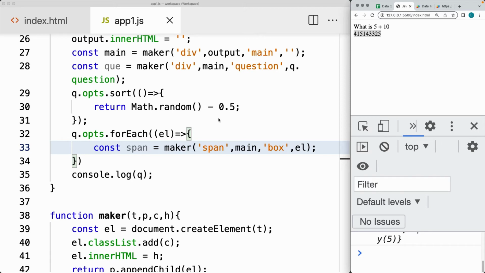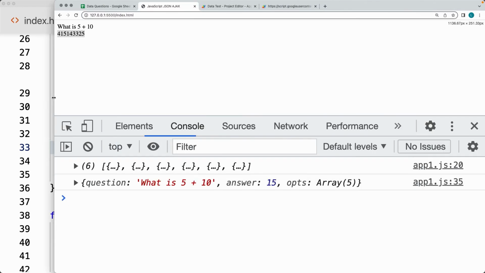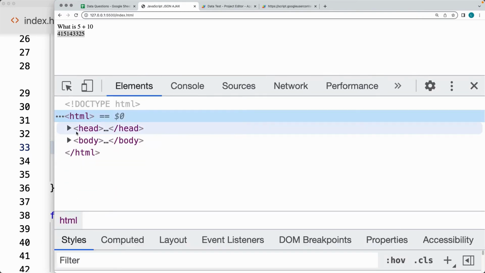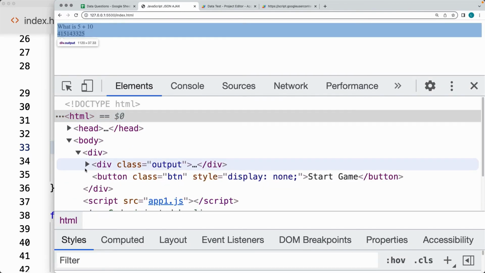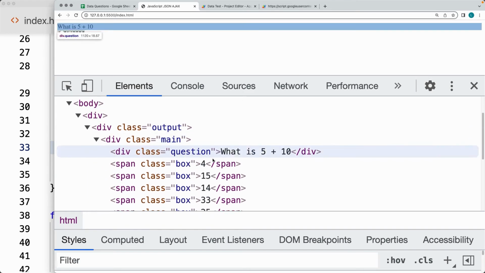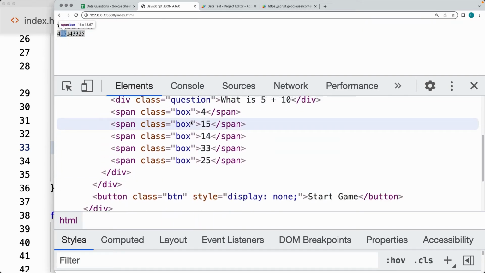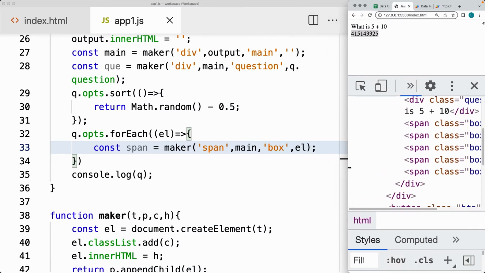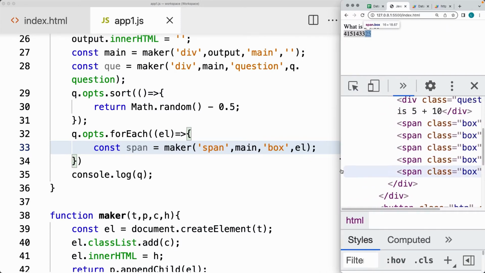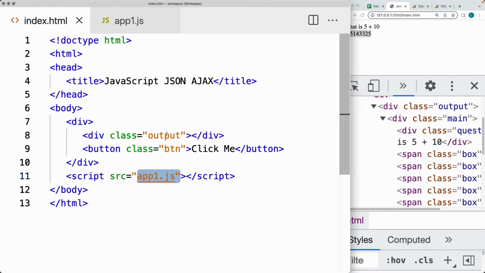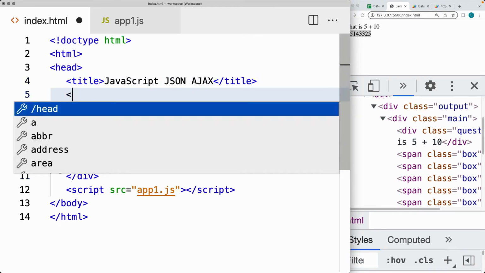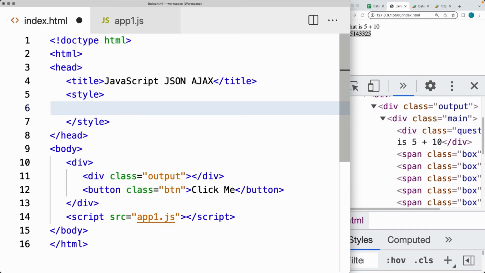And I know it's not easy to read, but if you go into the element inspector within the HTML and we open the question up, we have a different span for each one of these. So let's apply some styling to the elements before we continue. And this is going to make it a lot more readable and a lot more user friendly.